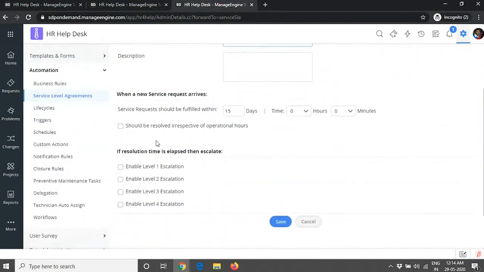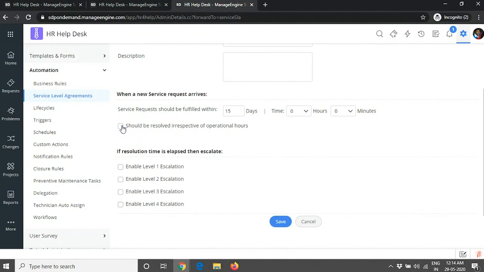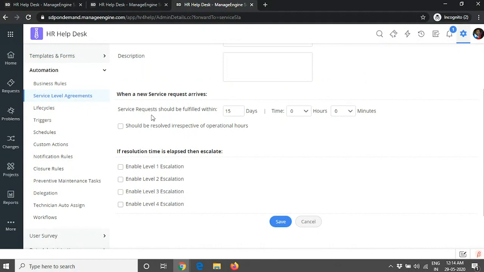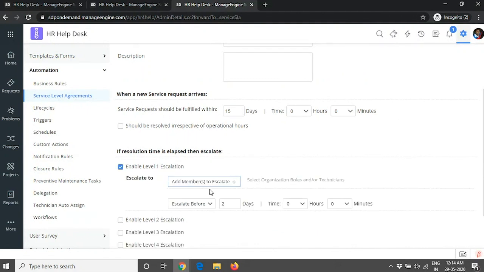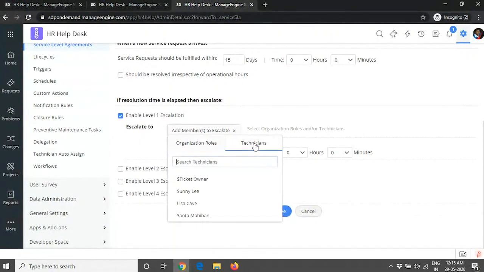I can also enable this option, which says it should be resolved irrespective of operational hours, irrespective of holidays and weekends. Apart from this, you do have escalations which you can enable. So if in case your service request is not being fulfilled within the configured number of days, you could ensure that an escalation is in place to escalate, either before a certain time frame or after a certain time frame based on your requirement. And you can escalate it to, once again, organizational roles or technicians.